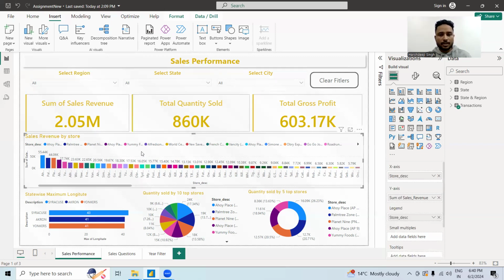After that, we used a stacked column chart for sales revenue by store. In this chart, we used store description on the x-axis, and on the y-axis we used sum of sales revenue. And to differentiate, we used a legend. For colors, we used legend on store description.